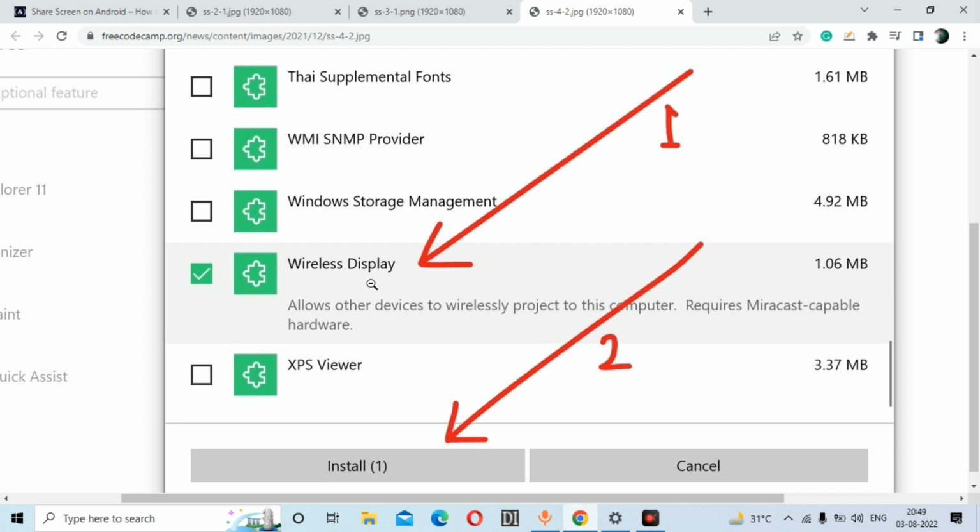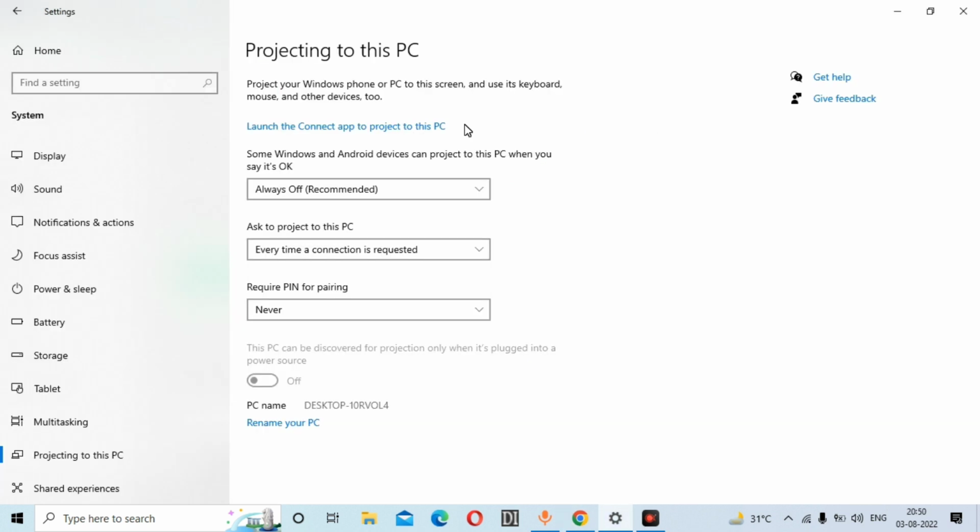When we click on Install, it will install on your system, and that blue option, Launch the Connect app to project to this PC, will be available on your PC. Since now this option must be visible to you, click on this.